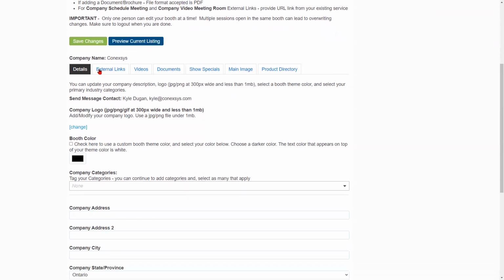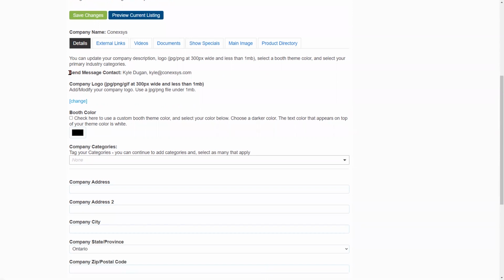In building your virtual booth, there are a number of tabs that we're going to work through to show you how you can populate all of the important information for your booth. The first tab is called Details, and here you'll update all of your company information. Please confirm the send message contact is appropriate, as this will be the individual that will receive any emails that retailers send to your virtual booth using the send message button. This should be your main booth contact or main booth inbox.